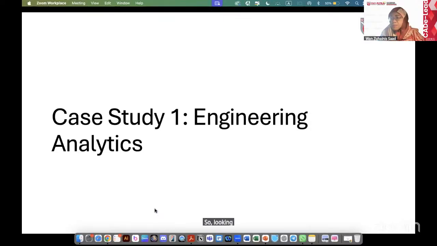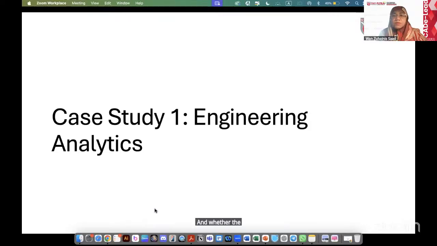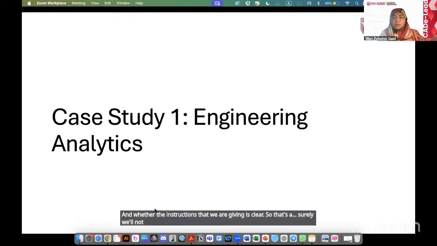So what I understood is that one thing we want to look at is the product of learning, but at the same time, from the SoTL perspective, we want to look at the delivery, right? The delivery, how we actually convey the class concept and how they grasp that and implement it in the process. So looking at the example that you mentioned just now, can the students understand the concept that I have delivered in the class or in some of the videos that I recorded, for example, and can they bring that to the assessment, and are the instructions that we are giving clear? That surely will not be reflected from the product of learning, but we can see that from the journey, right?